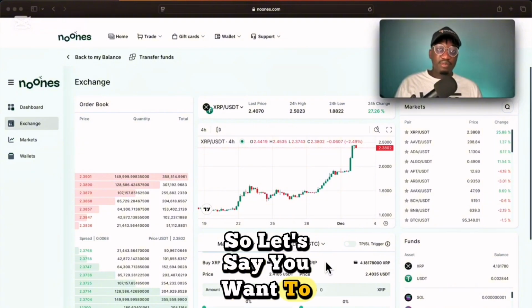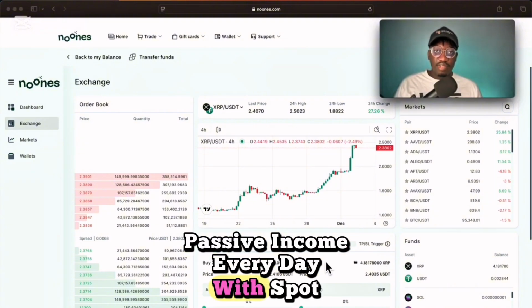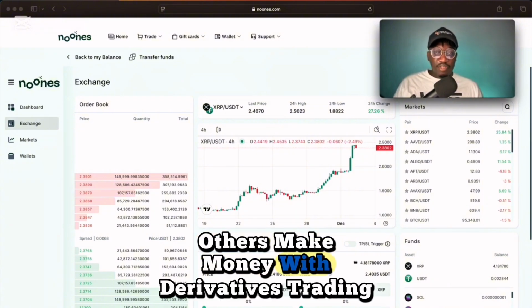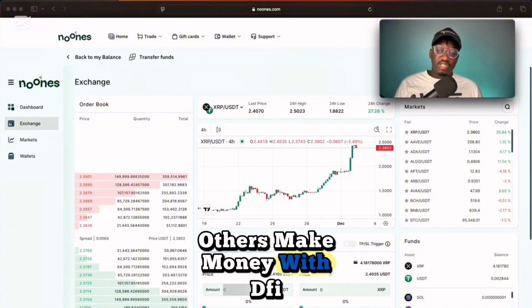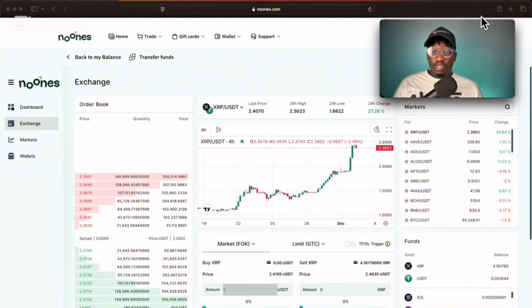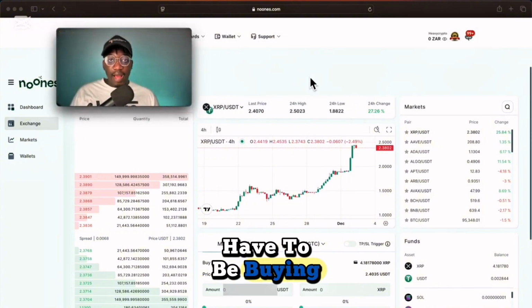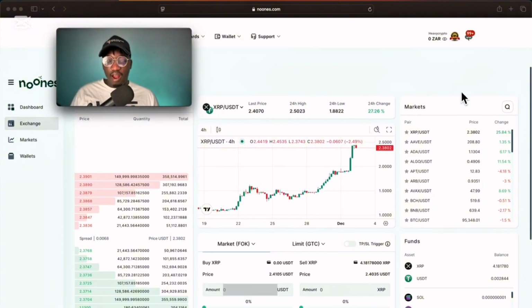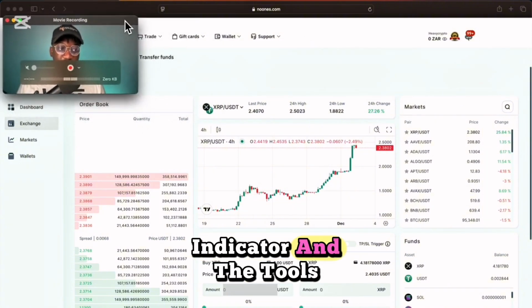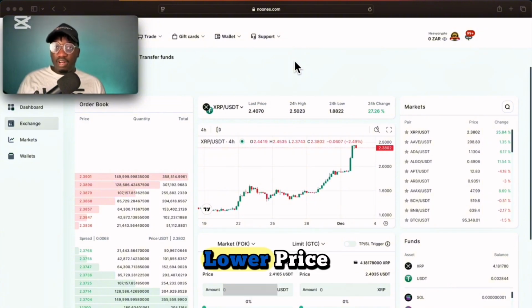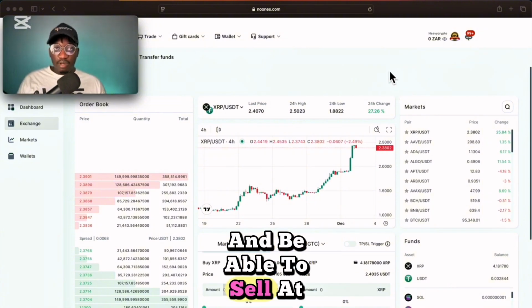So let's say you want to start making passive income every day with spot trading, because in trading there are a lot of ways to make money. Others make money with derivatives trading, others make money with DeFi. But let's say you have decided to start making money with spot trading. The trick is you have to be buying when the prices are low and selling when the prices are high. So I'm going to show you an indicator and tools that will guide you to buy at a lower price and sell at a higher price.